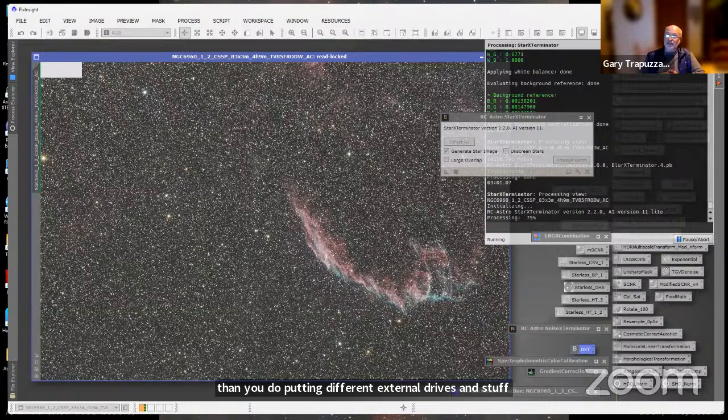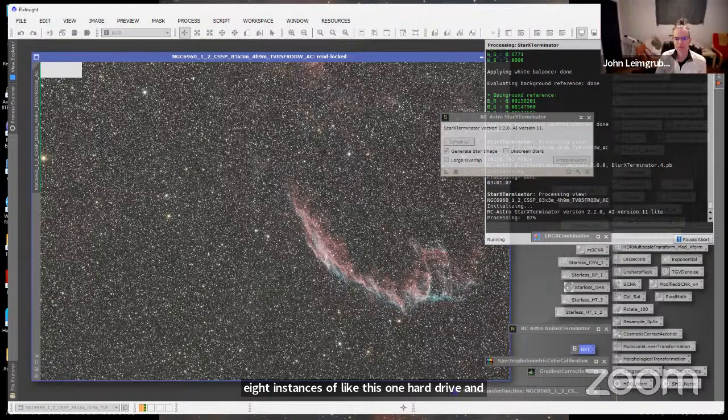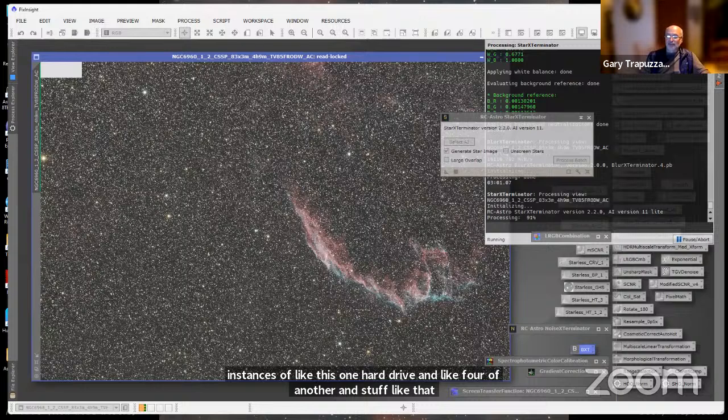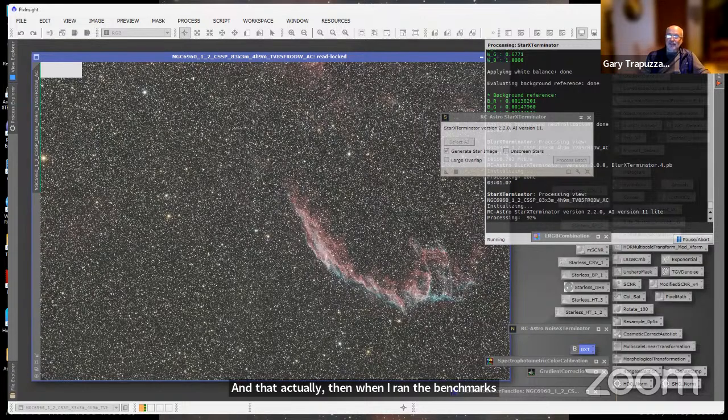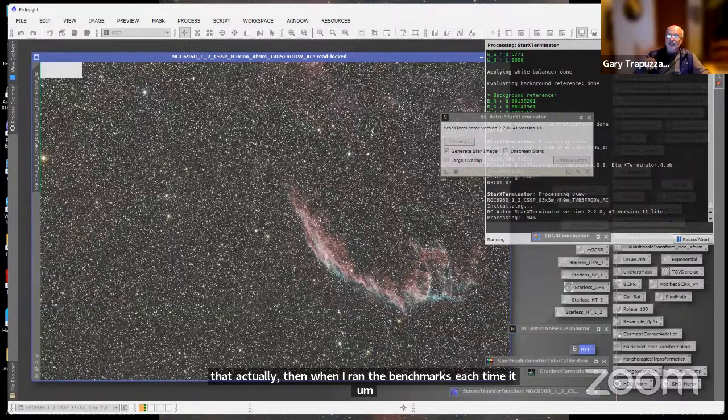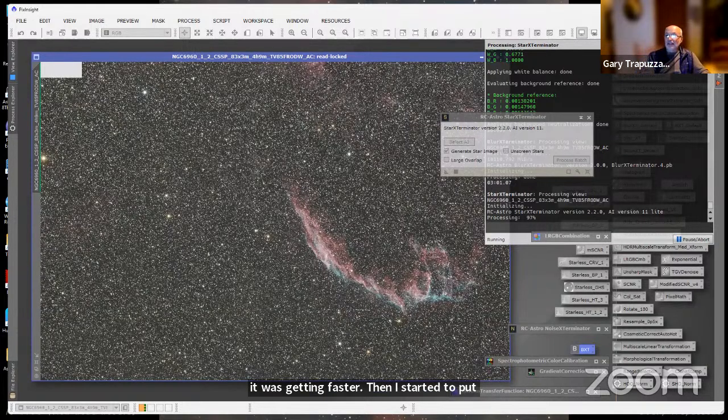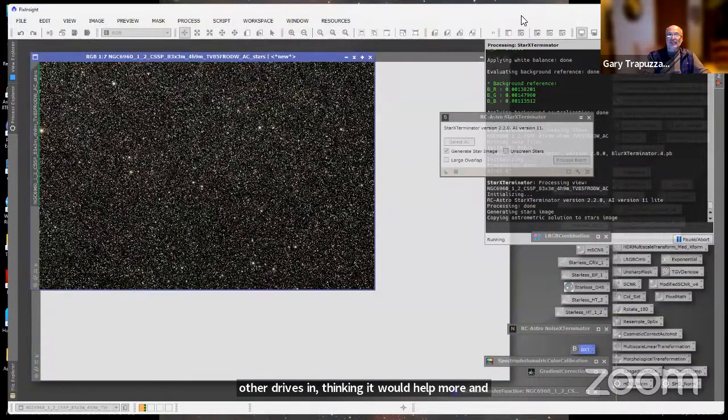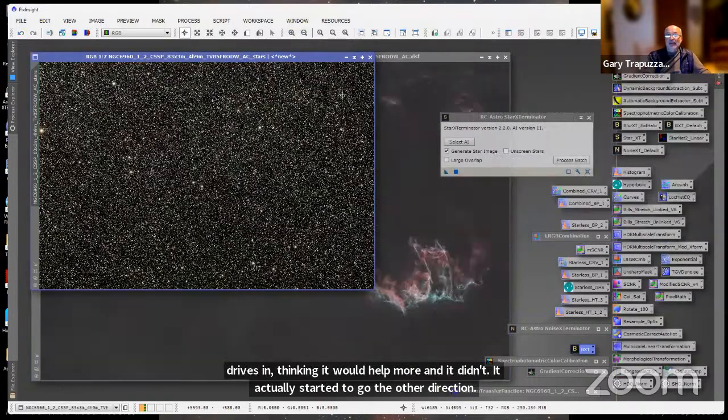than you do putting different external drives and stuff like that. That can actually start to slow it down. So if you look at my optimization stuff, I have like 8 instances of this one hard drive and like 4 of another. And when I ran the benchmarks each time, it was getting faster. Then I started to put other drives in, thinking it would help more, and it didn't. It actually started to go the other direction. So by adding more instances of the same one, it actually made it better.